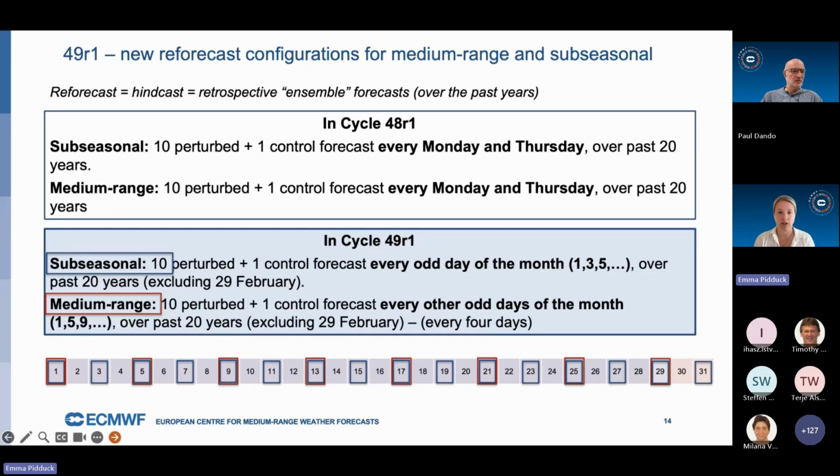The medium range in 48R1 is similar, 10 perturbed and 1 control every Monday and Thursday for the last 20 years. So you will have had these every Monday and Thursday. Some of you may have chosen just to have Mondays or just Thursdays. But in Cycle 49R1, we've made a significant change.